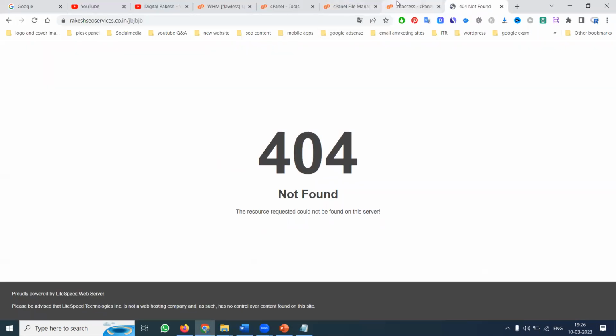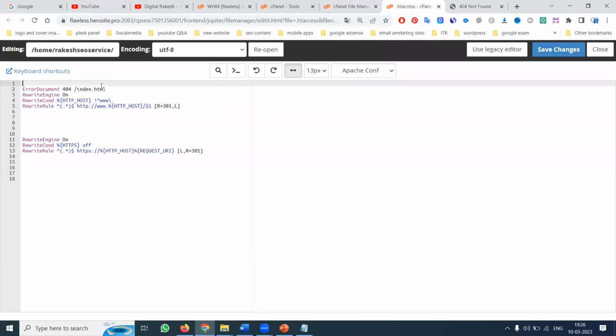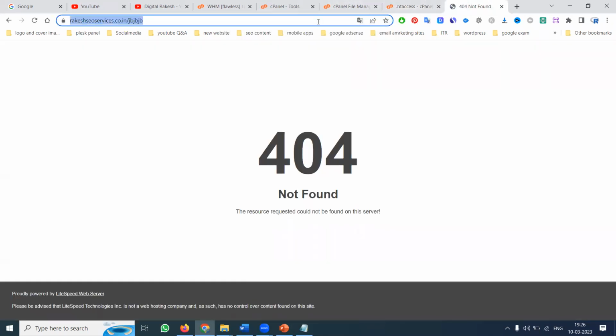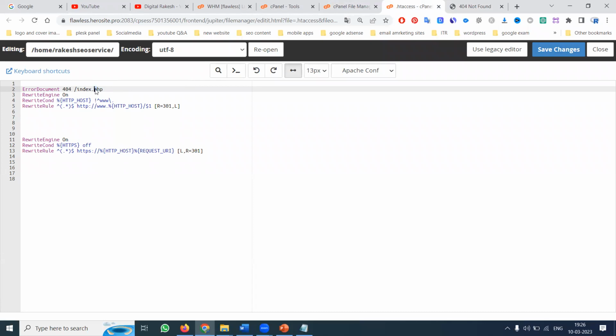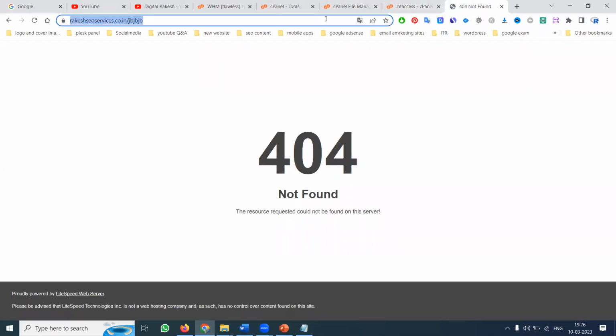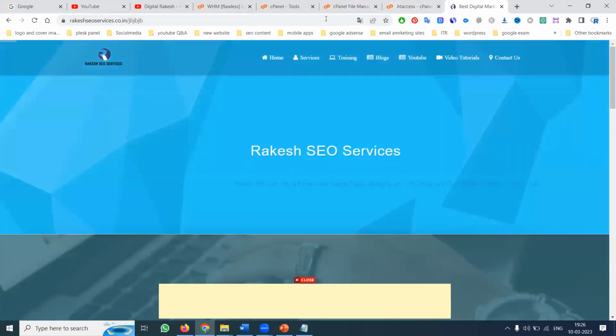Suppose I'm using this code, for example, HTML, and I'm adding PHP. Save. And we can refresh it. What will happen? Why? Because the website is built on a certain platform, either PHP or HTML. That is compulsory and important here. Suppose the website is built in HTML, but you write the extension as PHP. It will not accept it. After changing back to HTML, if you click this refresh button, the same website will open.